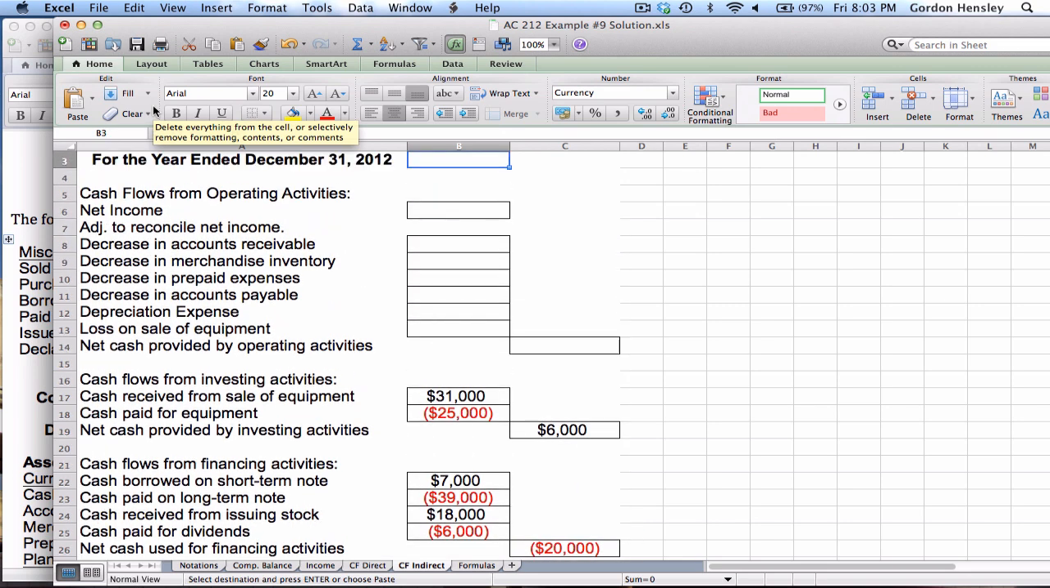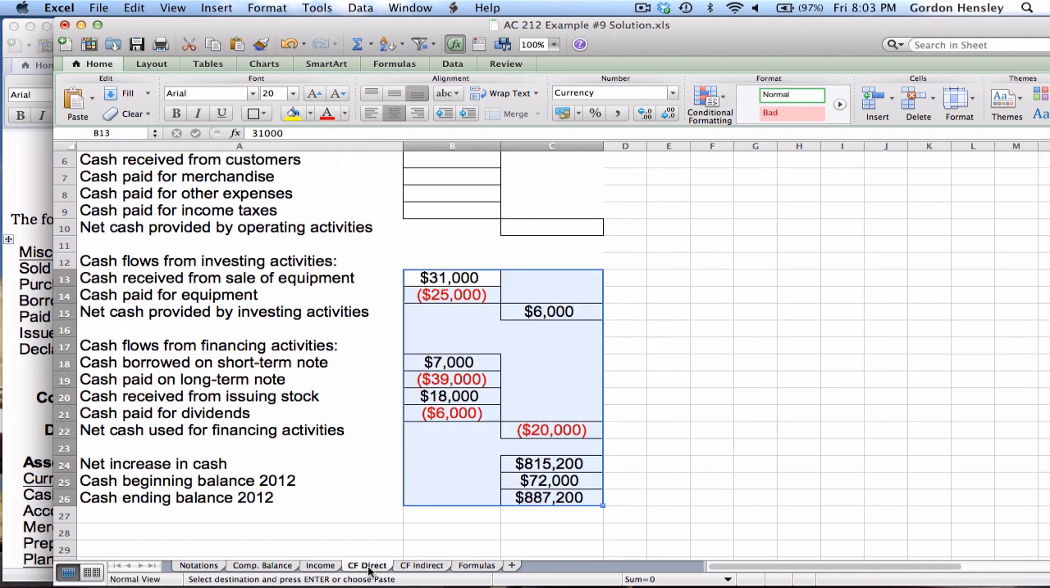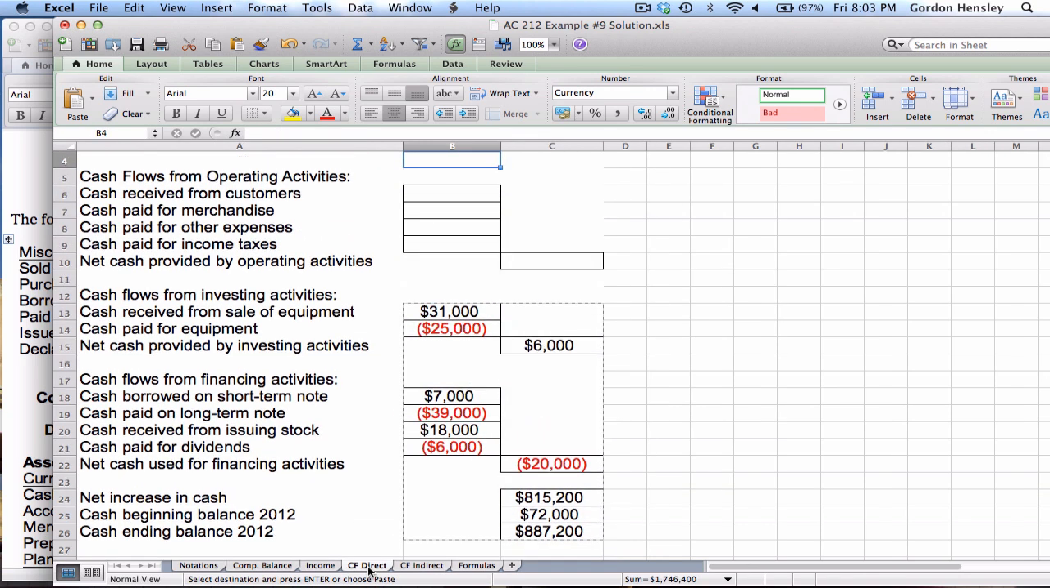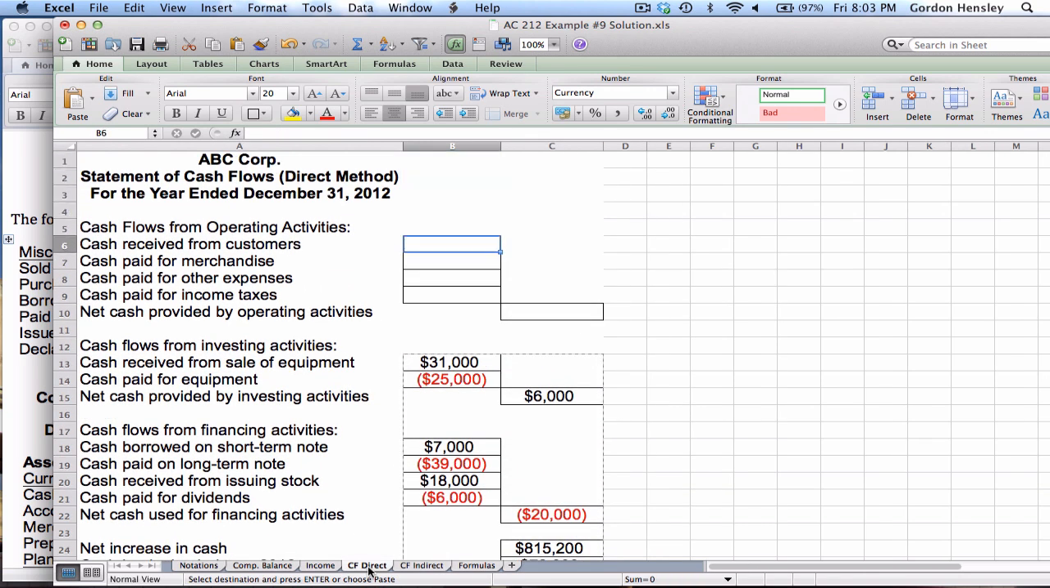So really what that leaves is the operating activities section. I need to do that section on both statements. Now really I could do these in either order, but I'm going to work on the direct method version first. So we have cash flows from operating activities. The very first item says cash received from customers. I'm going to have to calculate that.